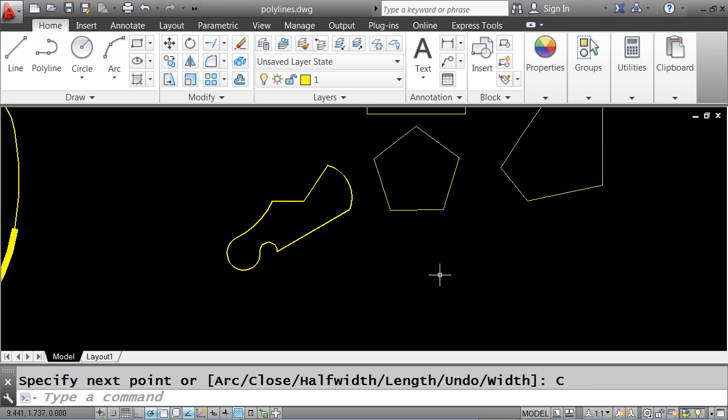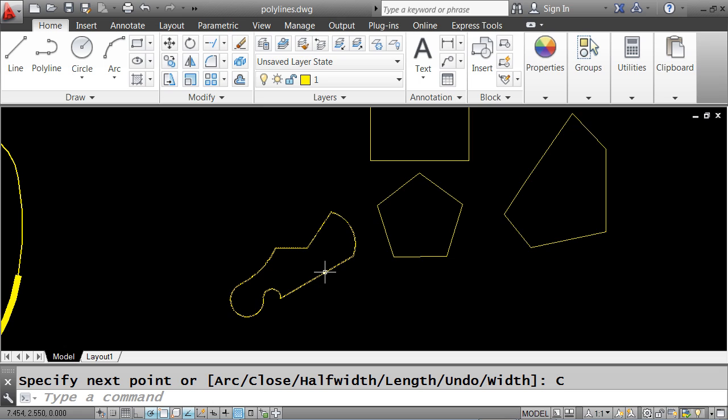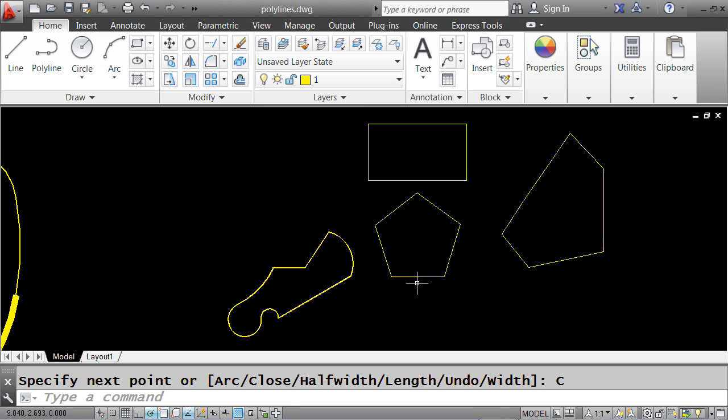Let's take a look at these polylines that are created here. The first thing that I've noticed is that these polylines, here's a polyline that has width, and this is a pentagon. This is a polygon. A polygon is a polyline. A rectangle is a polyline. And here's a different shaped polyline.